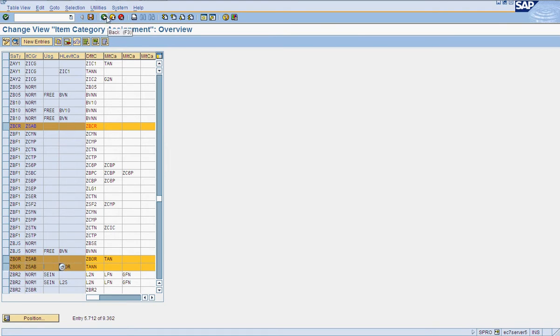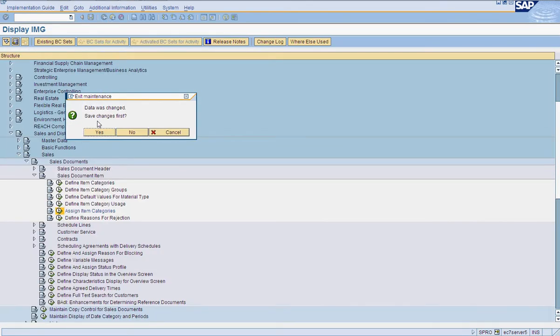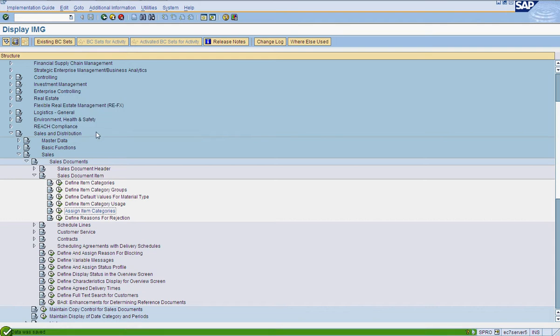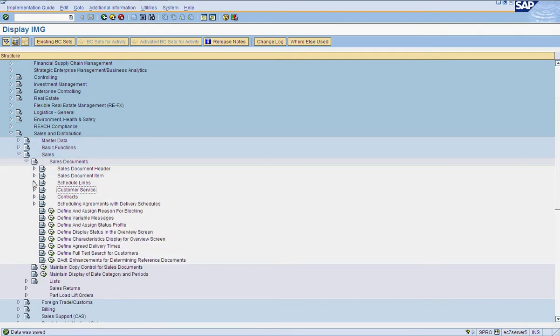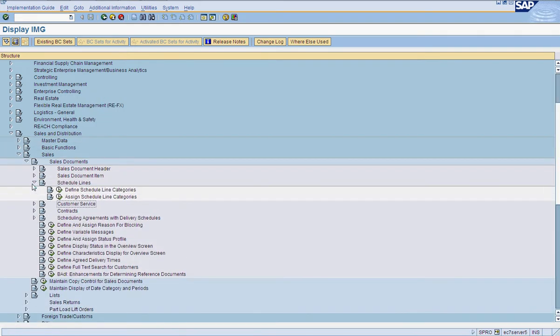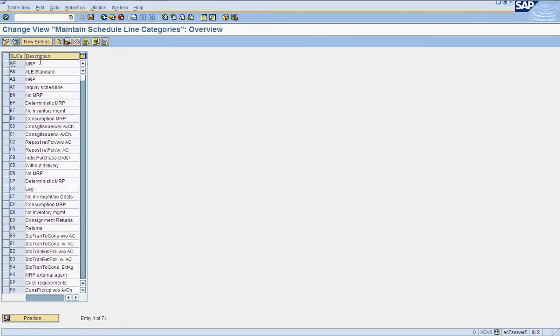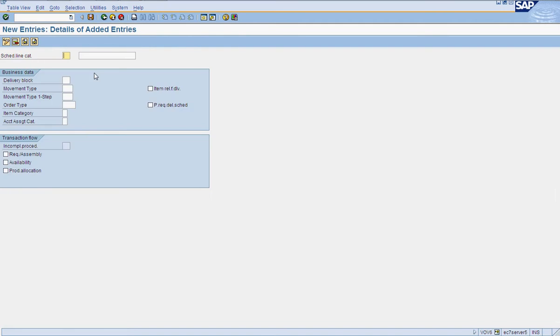Now I have to define a schedule line category. Schedule line category helps in confirmed quantity and confirmed delivery date. So we will be creating a schedule line category for us. Z sub. So let me create. Do we have any Z sub? And sub schedule line category.